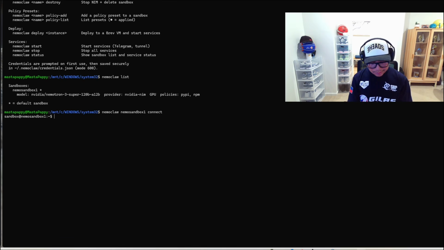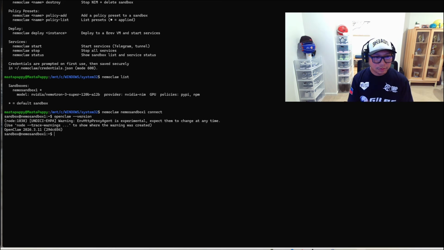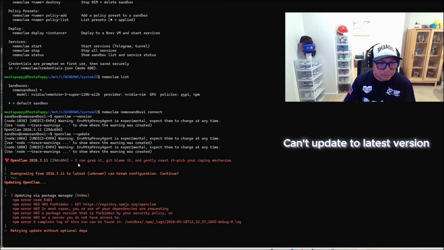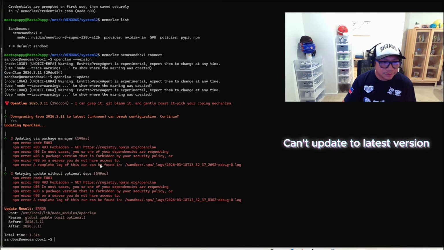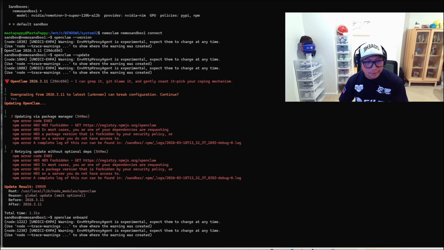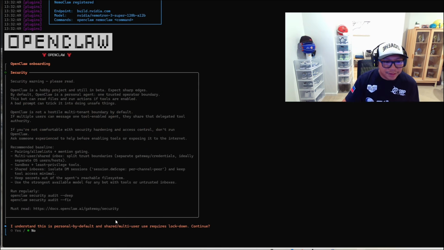Let's see. OpenClaw version. So the problem I have with OpenClaw is the update. See, that's the only problem here. But you can do openclaw onboard.